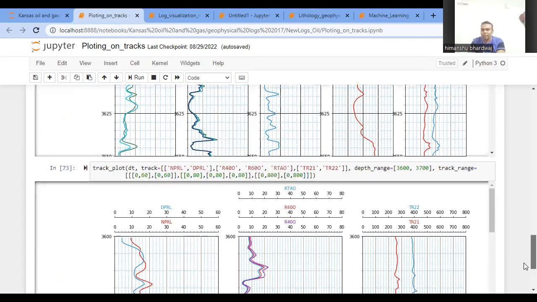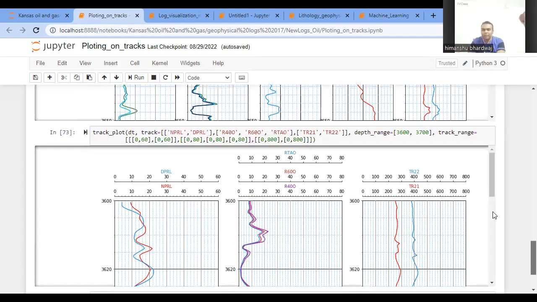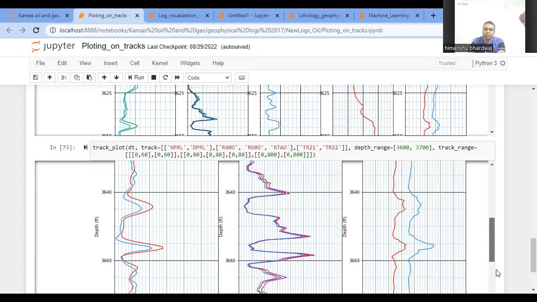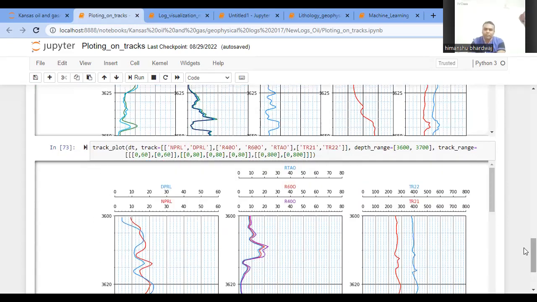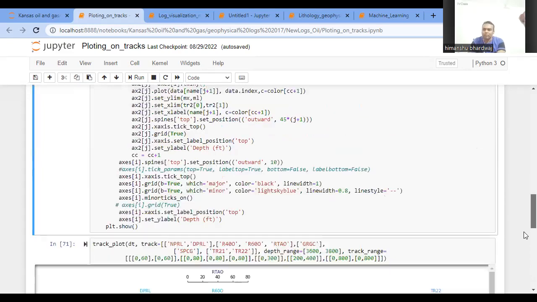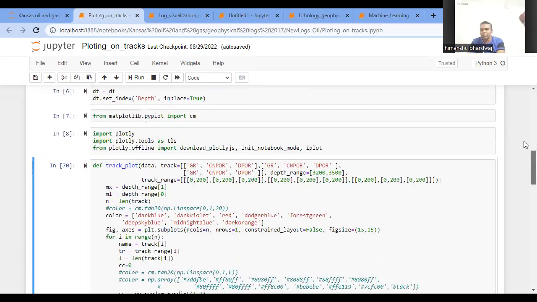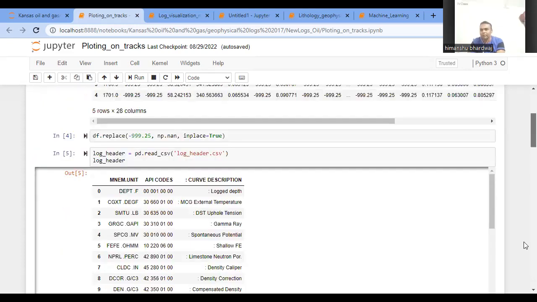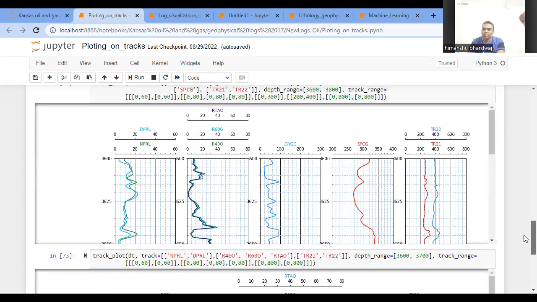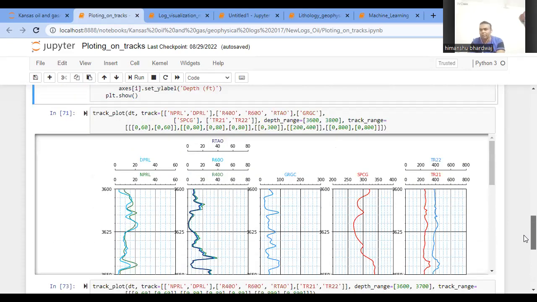I am not diving deep into the track plotting part, so you can develop it by yourself. I have given the code on my GitHub profile, so you can visit the code and modify it according to your convenience.